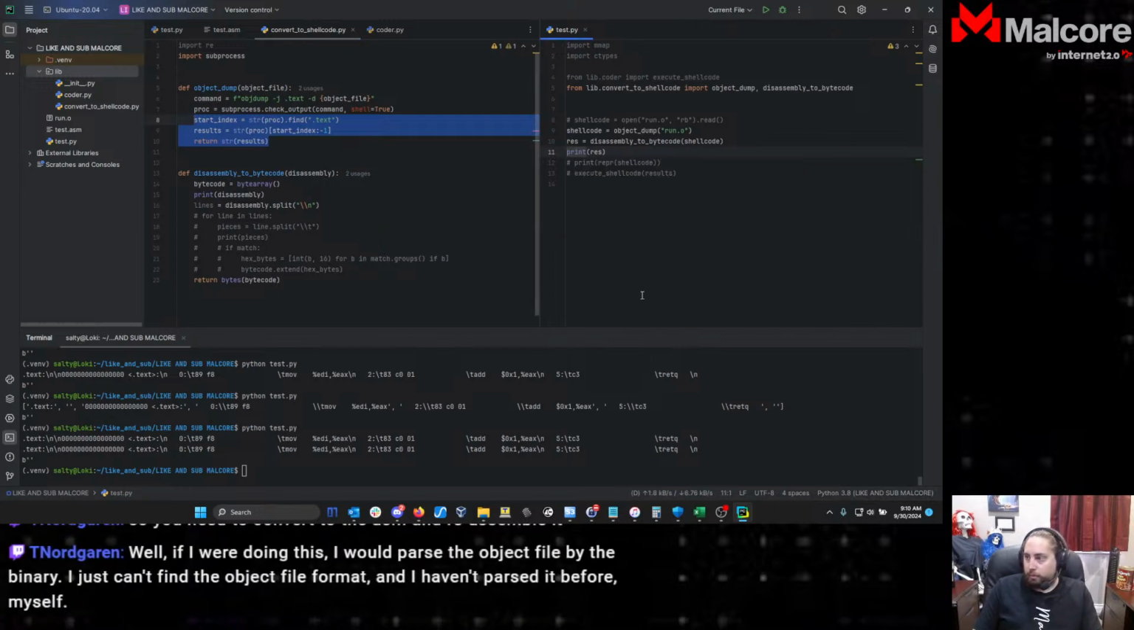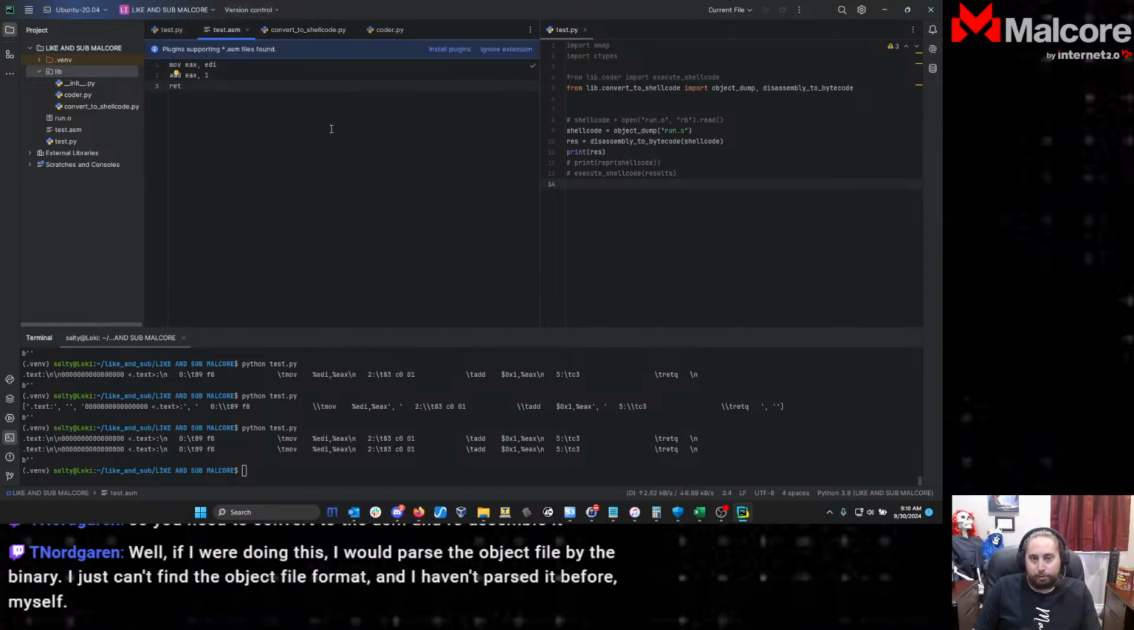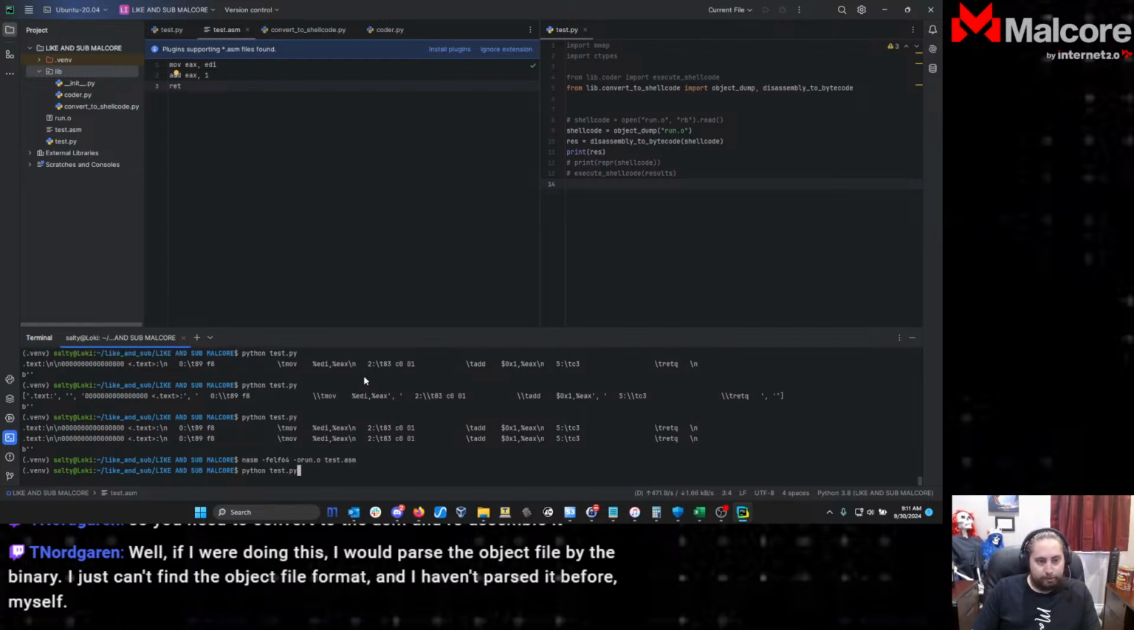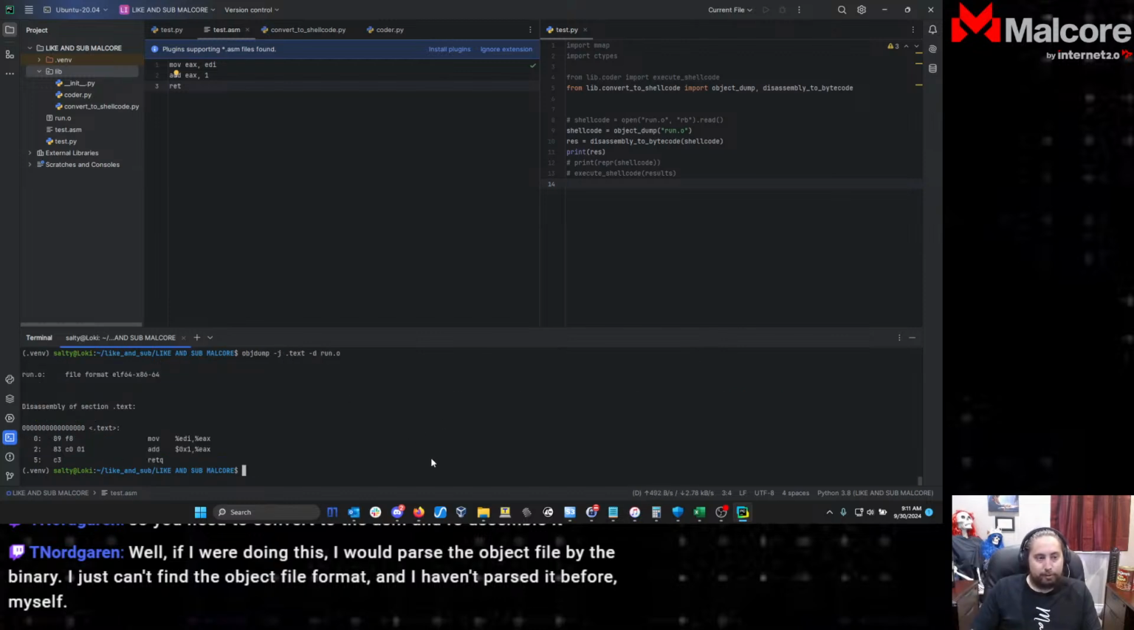Well, if you're doing this, it's literally just an object file. There's no special output or special type. All you have to do is convert it to object, disassemble the object, and that's what you get, because the text section is the executable format. So, there you go.